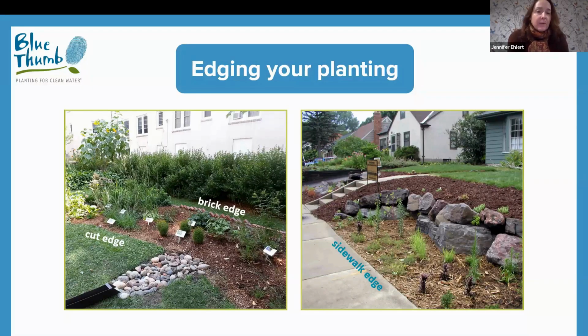One of the things I would really recommend is putting some type of edging around your planting. Having it be up against a sidewalk, that's an edge. If it's up against lawn, have something that keeps the line between the planting and the lawn clean. It really helps with your maintenance down the road.